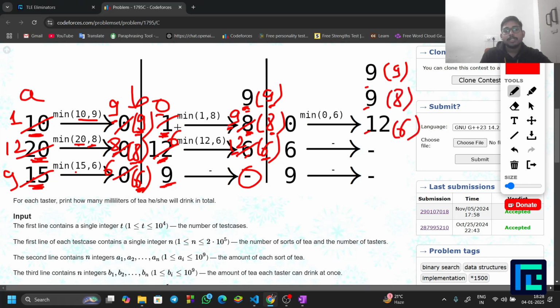And the remaining amounts are 0, 6 and 9. So 0, 6 and 9 are the remaining amounts. Now again, this third person is going to taste first. So the minimum of 0 and 6 is 0, so he won't taste anything. 12 would remain 12, 0 would remain 12. And after this round, they all move ahead and the tea tasting finishes.